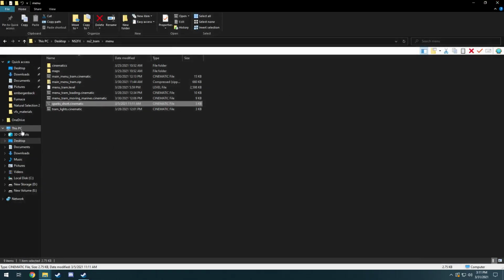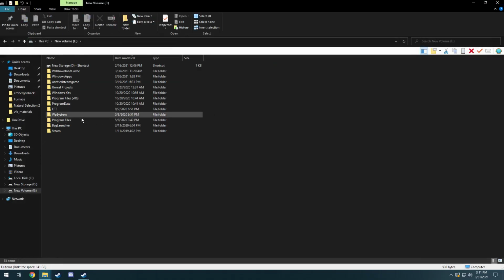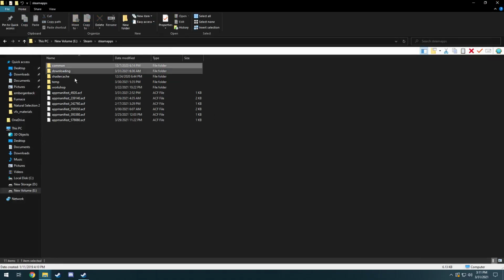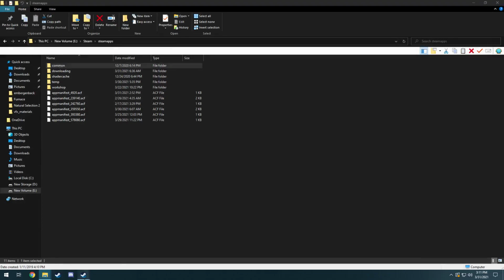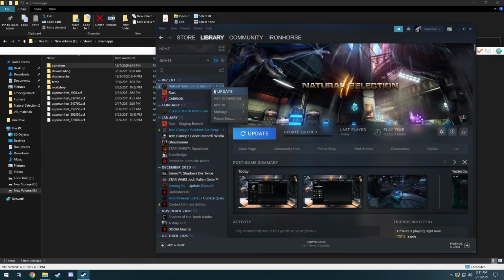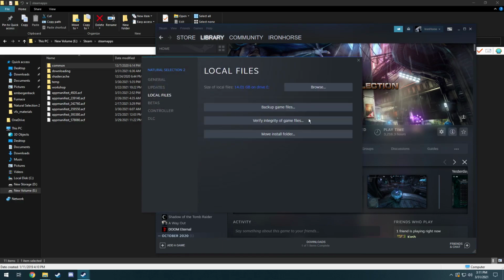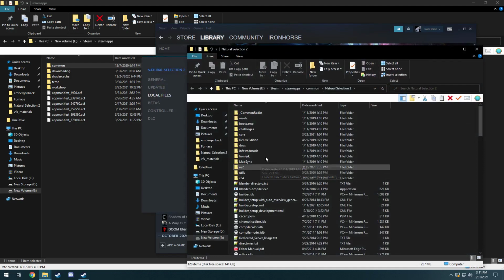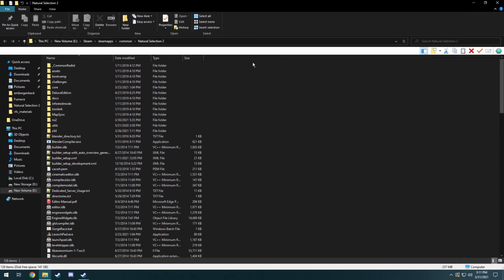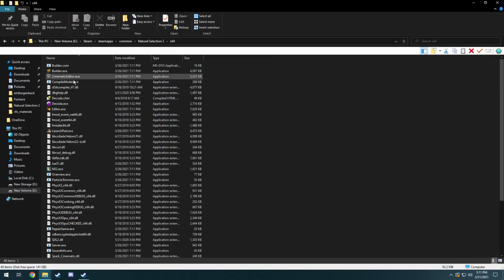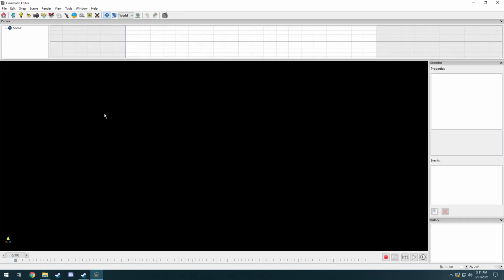If you need to, you can always navigate to the actual install folder, which here's actually an easier way to do that. Go ahead and right click in NS2, go to local files, and click on browse, and that'll bring you up to here. From here you can just click on the x64 folder, and there's a cinematic editor. That's the best way to run it if you're not going to click an individual file or if you don't have that file associated just yet.